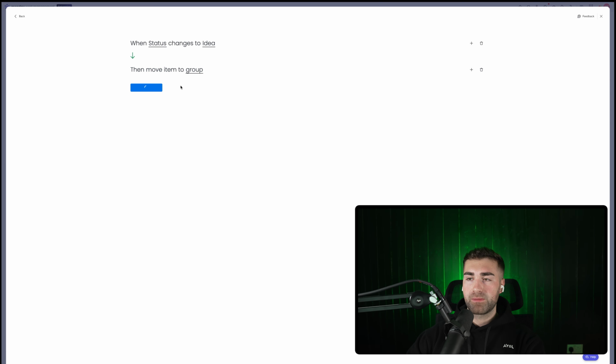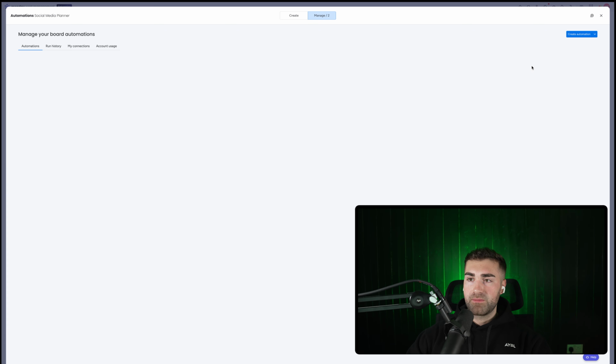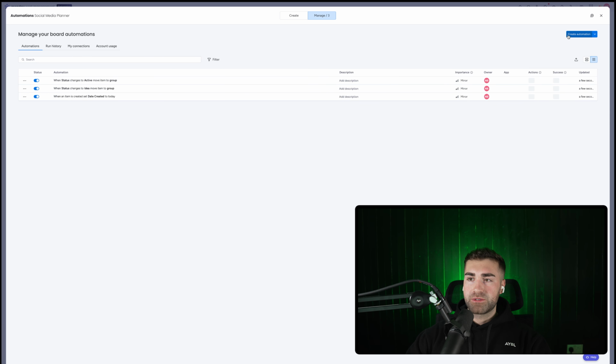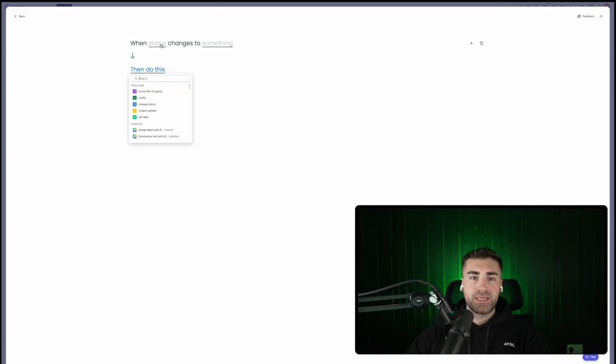Unfortunately, this is a bit boring, but once it's done, it's done. So when status changes to active, move item to group active. Again, by the way, the process can be entirely up to you, but hopefully this just gives you an idea as to how I would think through this. So then we go scheduled, move item to group scheduled, create automation.